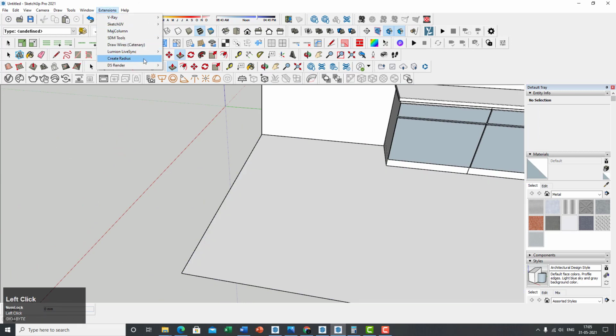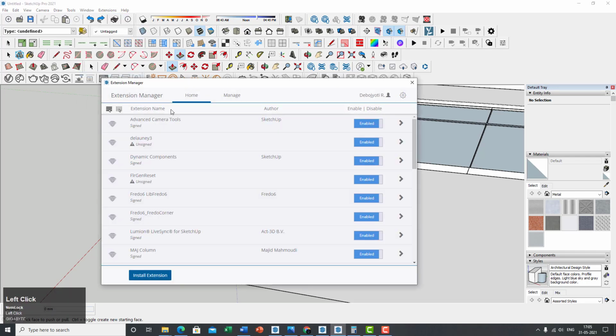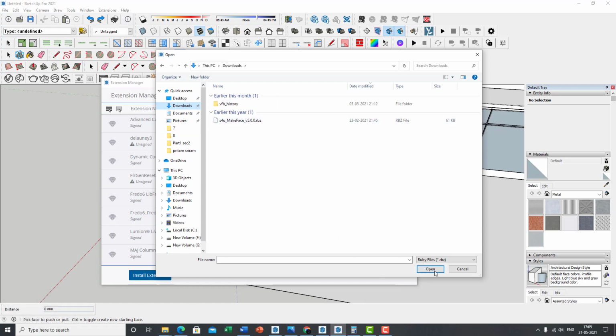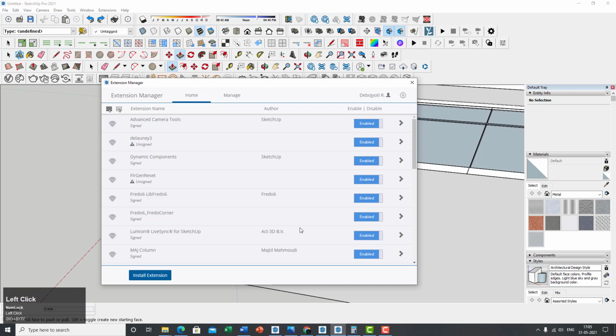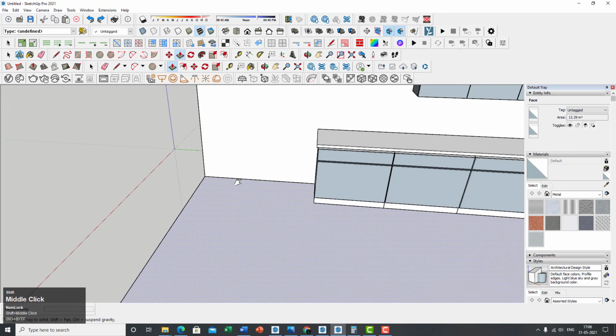This extension is called Create Radius. In order to install extensions in SketchUp, you'll have to go to the Window tab and click on Extension Manager and then install extension. By the way, you can download the Create Radius extension from the description below. If you have it in your downloads folder, just install it. Just click on the .rbz file and open it, and it should be installed and ready to go. If not, you can make sure that all your extensions are enabled in order for them to work. All right, so that's how you actually enable them.